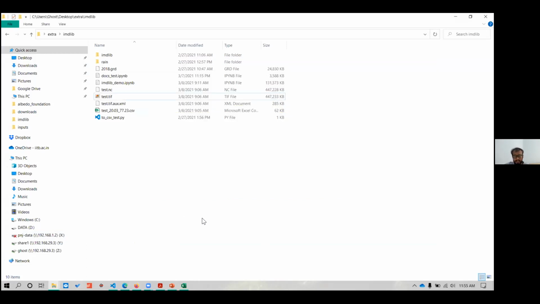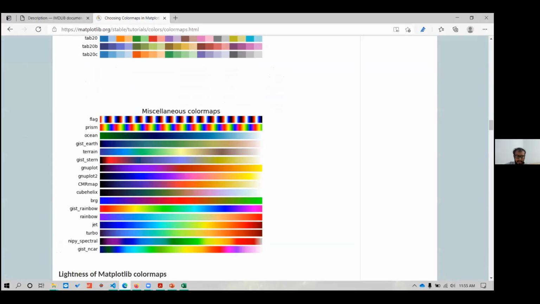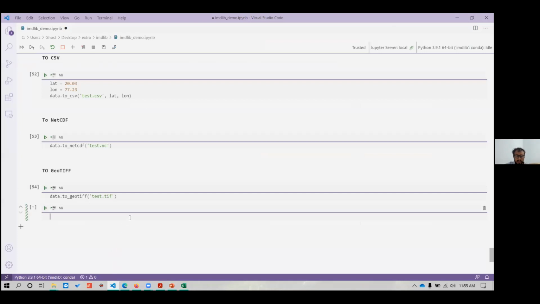So that's all for IMDLIB, and if there is any suggestion, or you would like to see more of the other functions that we should add in IMDLIB, I'm open to feedback.